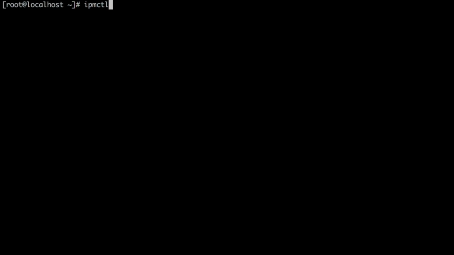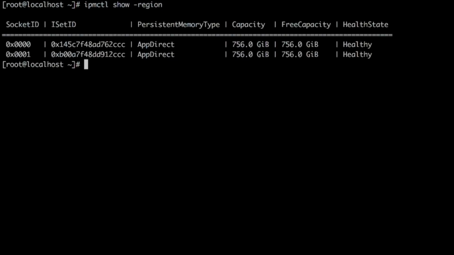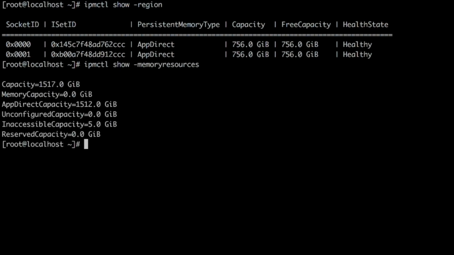You can check your current mode or confirm a mode change after restart with the show memory resources and show region commands. If the mode is AppDirect, a single region per socket is created and the AppDirect capacity should be almost all of the total capacity seen in the show memory resources output.